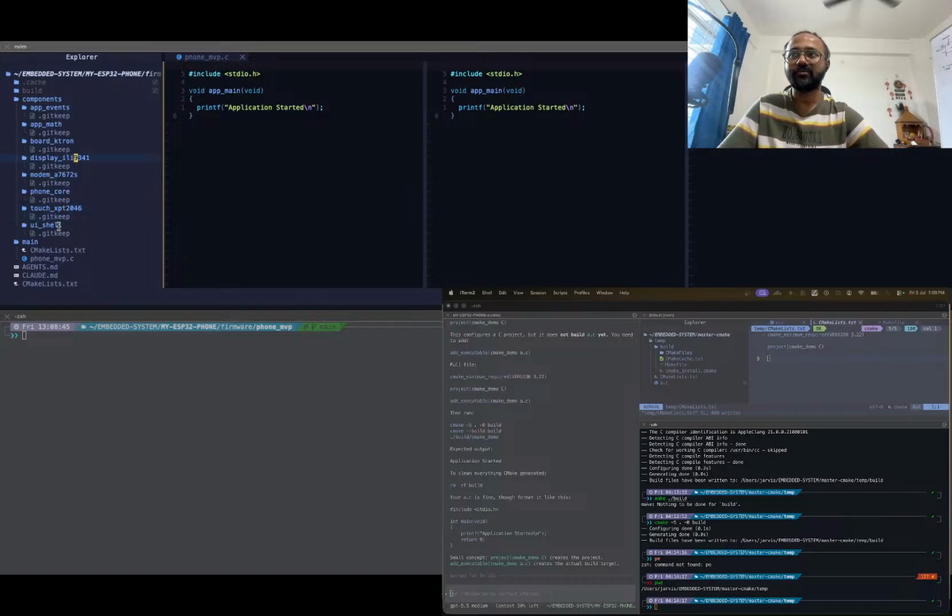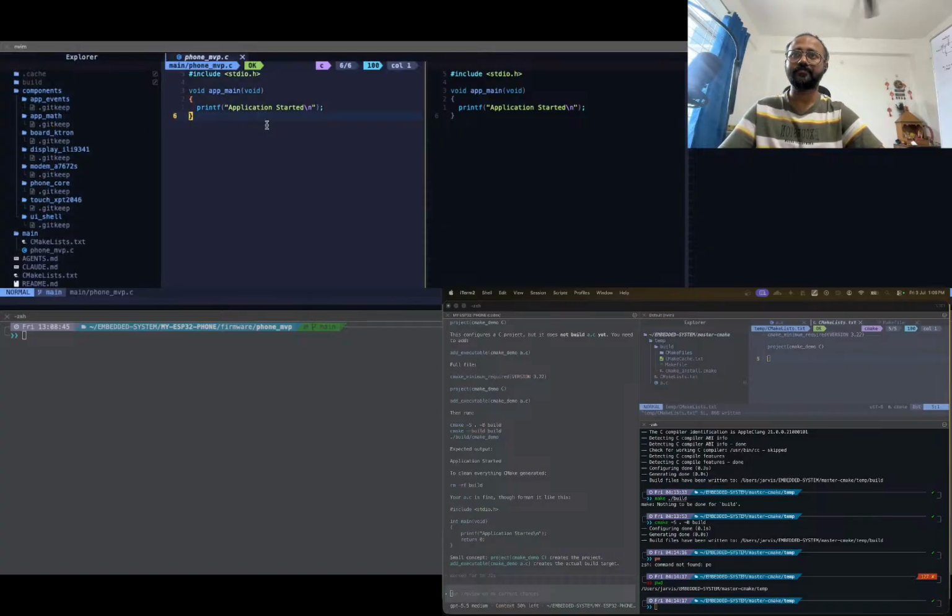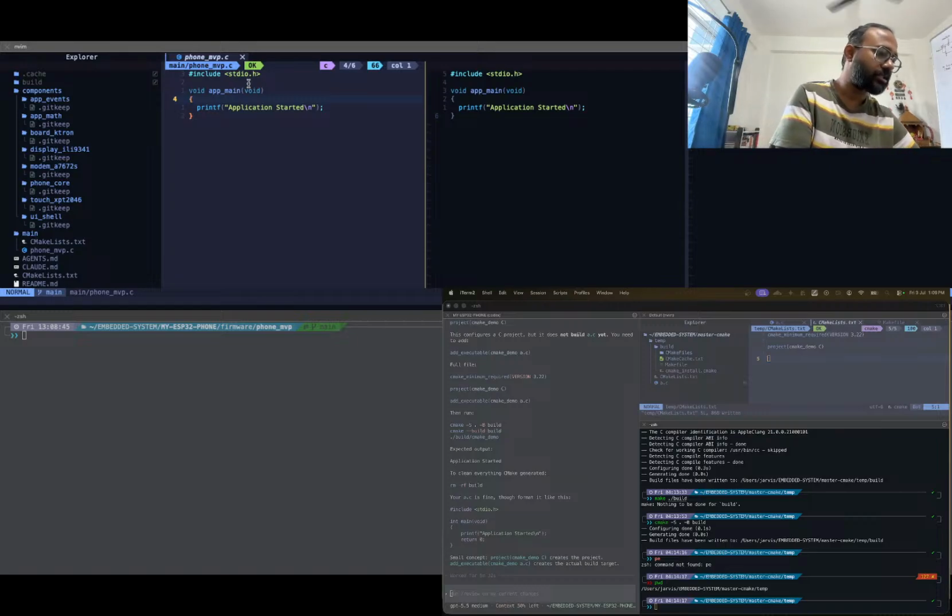External dependency will add that, touch also will add, modem also will add, phone core हम modem में भी, I think it will be mainly 80 commands. App events is like a event bus type का चीज हम बनाएंगे, and then we have UI cell.